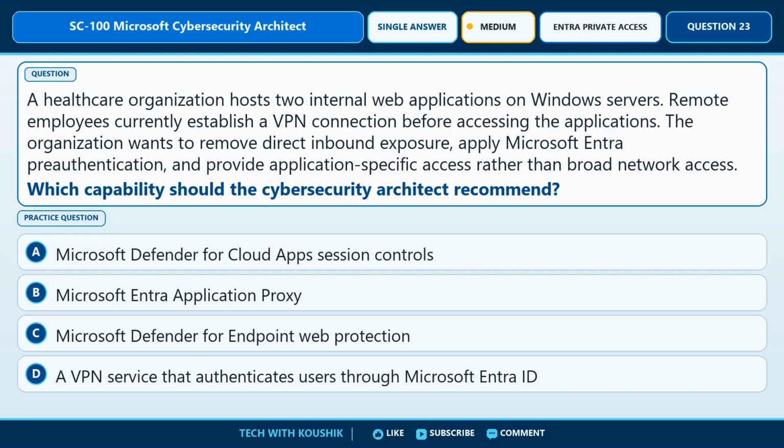Question number 23. Scenario. A healthcare organization hosts 2 internal web applications on Windows servers. Remote employees currently establish a VPN connection before accessing the applications. The organization wants to remove direct inbound exposure, apply Microsoft Entra pre-authentication, and provide application-specific access rather than broad network access. Which capability should the Cybersecurity Architect recommend? The available options are as follows.